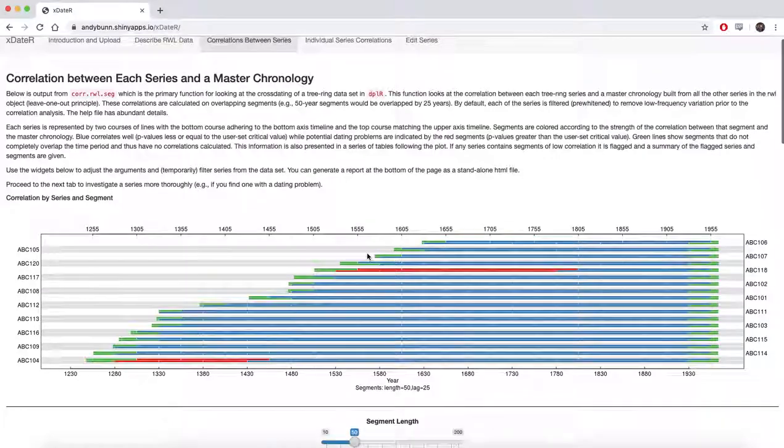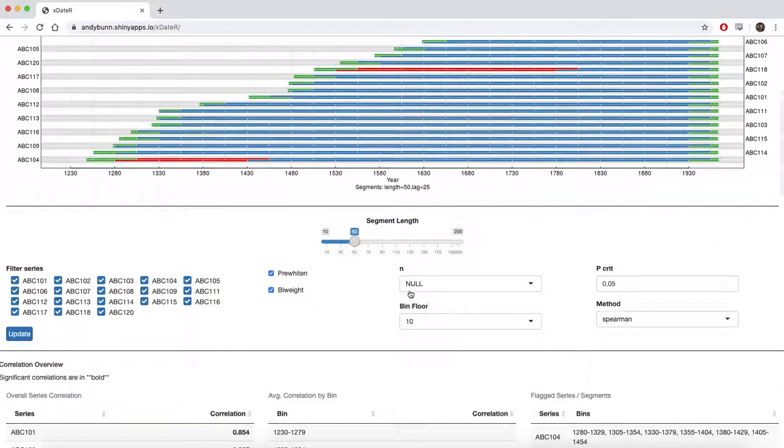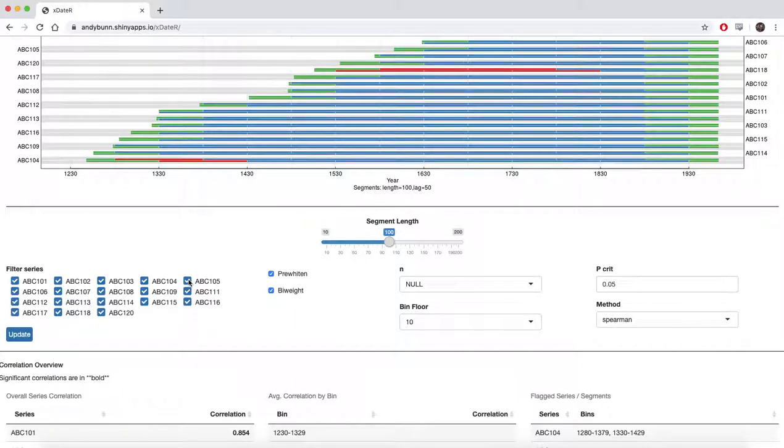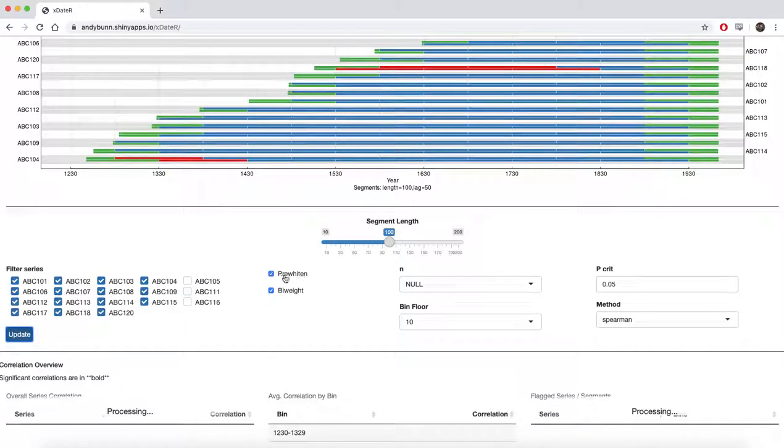And before I jump in and explain, just as you scroll down, you can look. There's a lot of options you can mess with dynamically. You can change the segment lengths. You can change whether the series are pre-whitened or not when you start working with them, and everything updates on the fly. You can remove problematic series or a series you don't want by unchecking these boxes. You can update it, and then those series are dropped from the analysis. I'll use the full suite for right now.